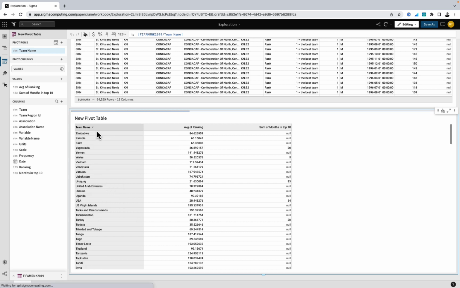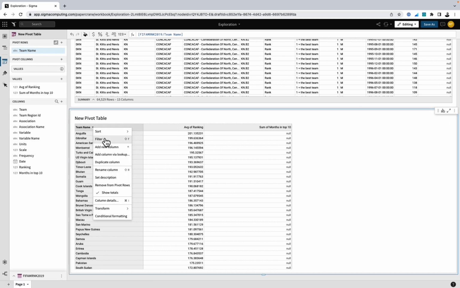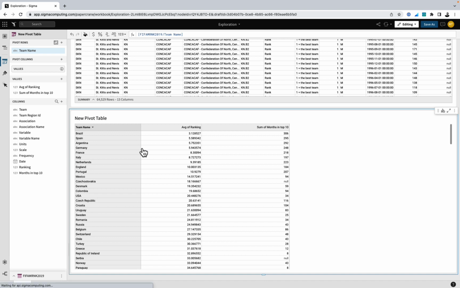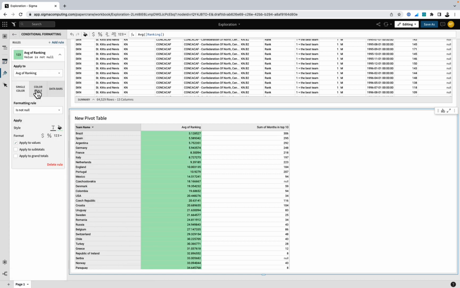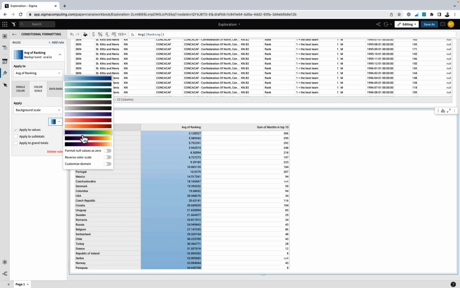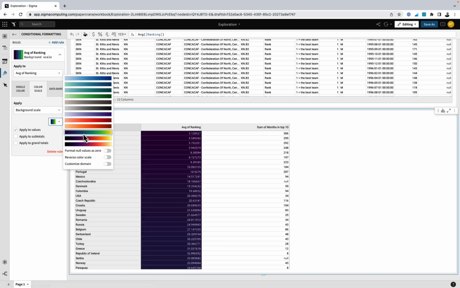And then what we want to do is sort this. We'll sort by the average ranking. And actually, I want to sort that ascending since the lower the ranking, the better. You can see Brazil tops the charts here. Maybe I want to make that pop a little bit through some conditional formatting. We've got all these nice color scales. I like this one that's going to be a lot of gold and green, just like the Brazilian flag.